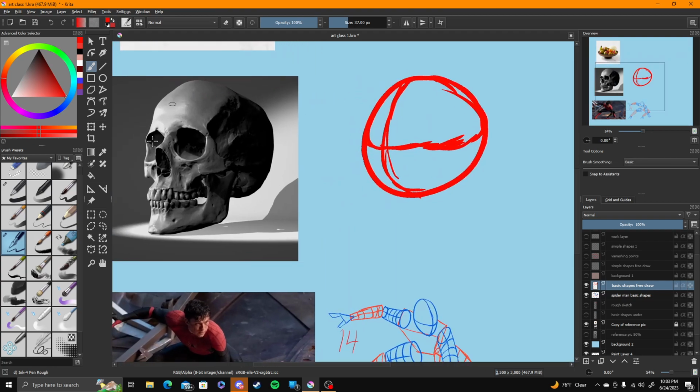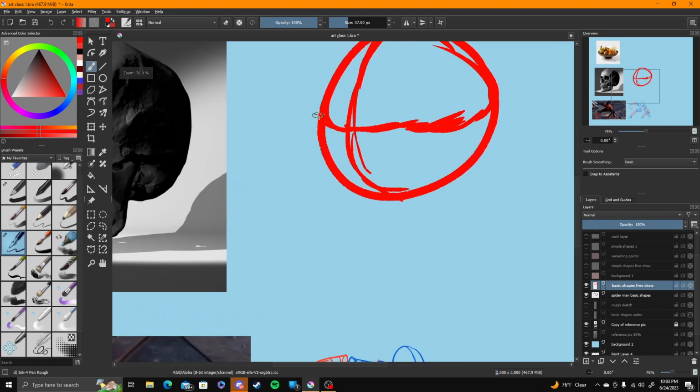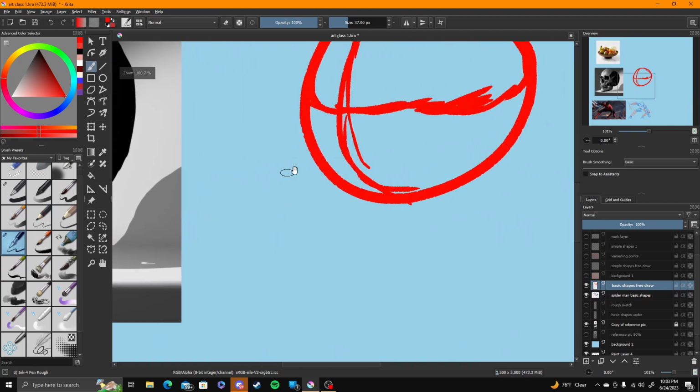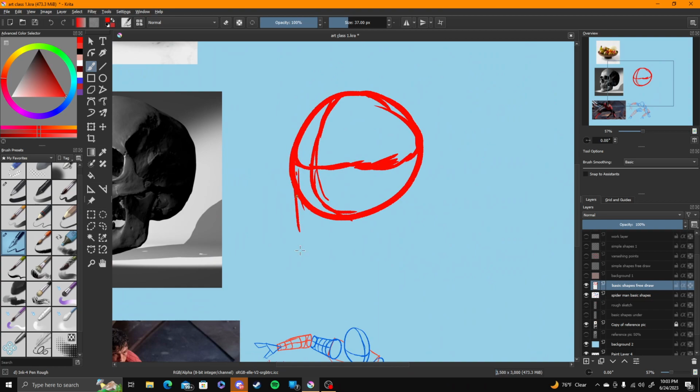Alright, so you have your sphere, right? Your circle. And then you have basically a rectangle, kind of pointy at the bottom. So as long as you can kind of get that, you understand.